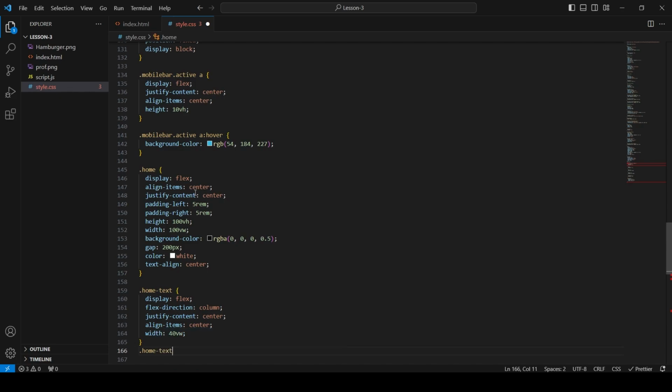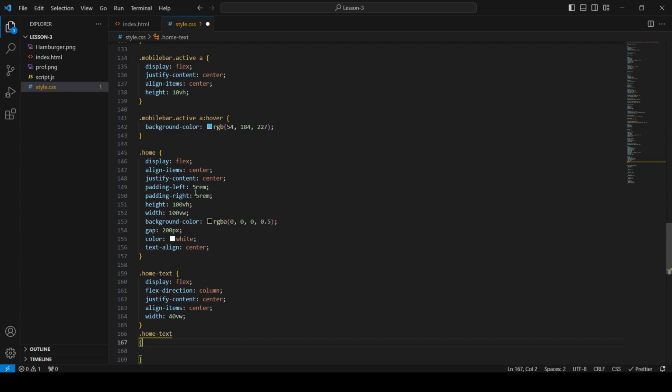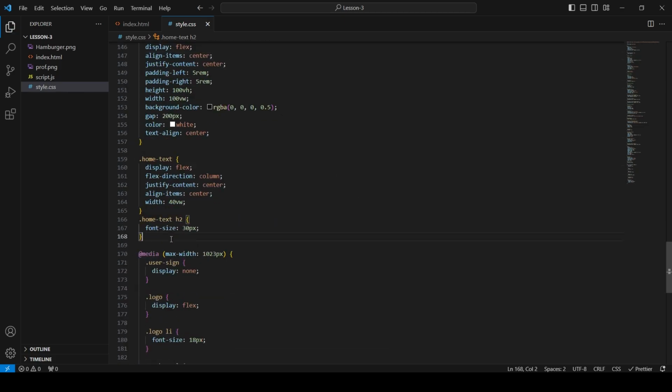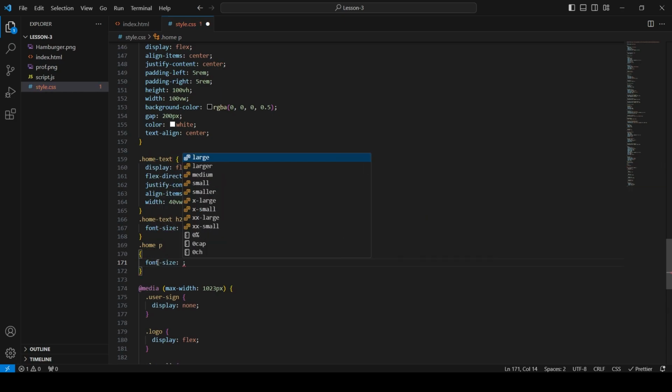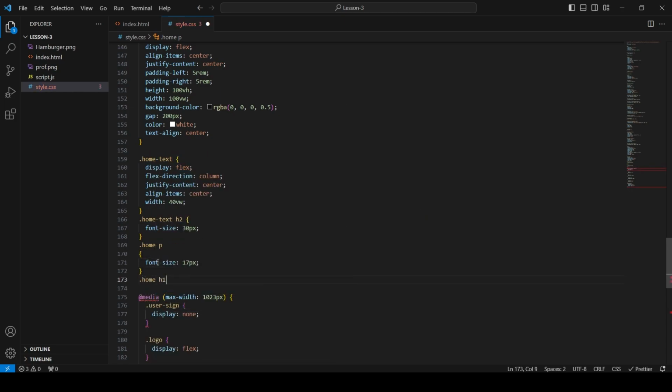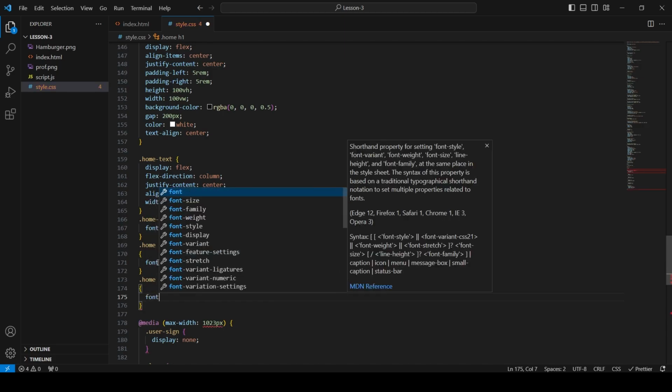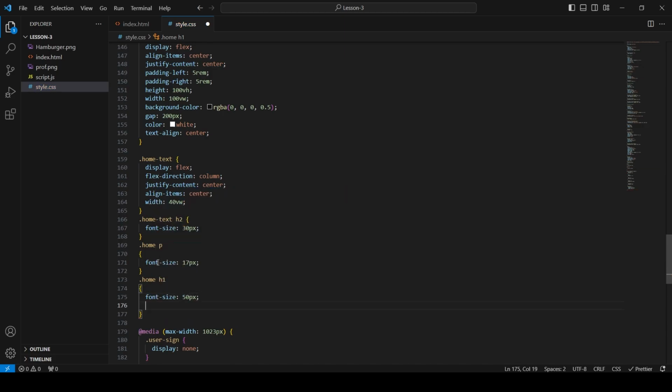For our H2 elements inside the home text, we'll set a different font size of 30 pixels. For our P elements inside the home text, also just a different font size, a font size of 17 pixels is going to do just well. For the H1 element in our home section, the font size is going to be 50 pixels, and we'll set a font weight of 900.